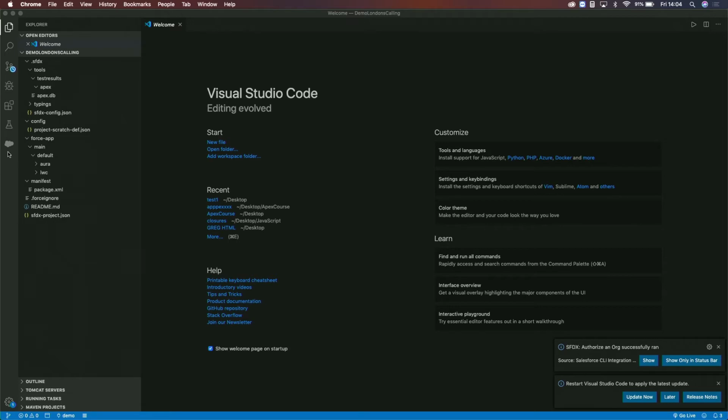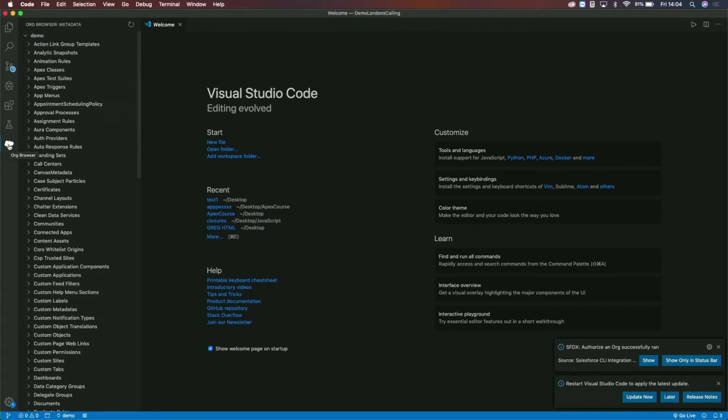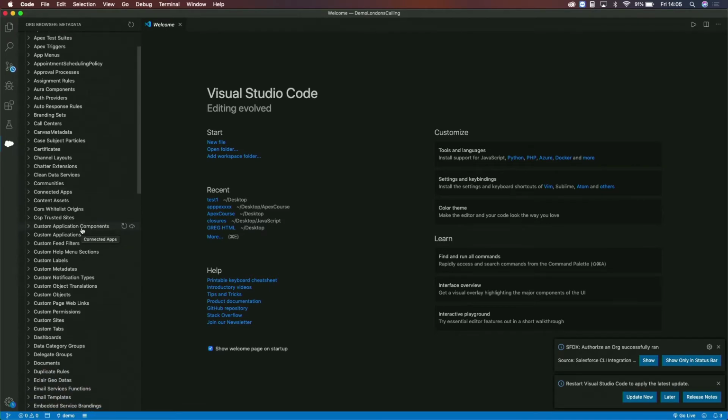You're going to observe that there is a new cloud here along the icons. Before authorizing an org, we did not have this cloud. If we click on it, we're going to see an org browser where we could observe the whole metadata existing in the org. So let's make use of this amazing cloud.